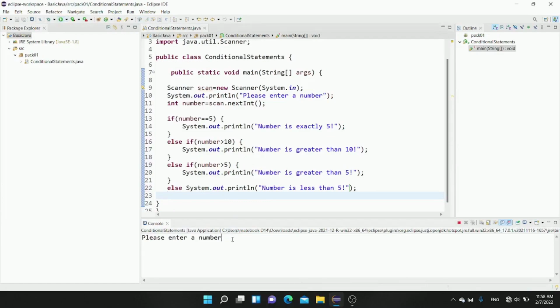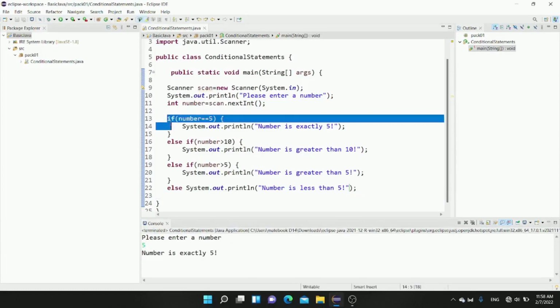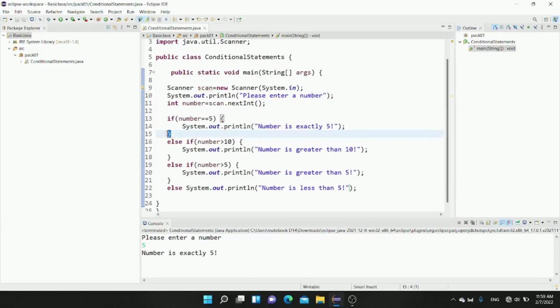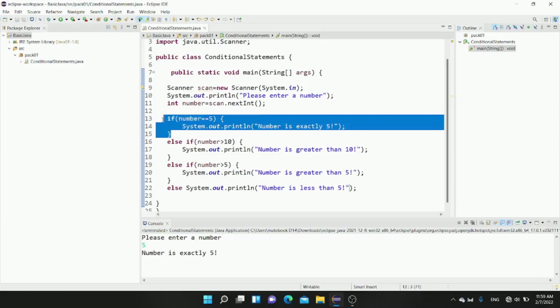Now if I'm going to write a number that is exactly 5, what will happen? This 5. Now as you can see that when I write the number exactly 5, it will just execute this part of program. Now this part of program is already fulfilled. This condition is already fulfilled. Then it will not come to this part.